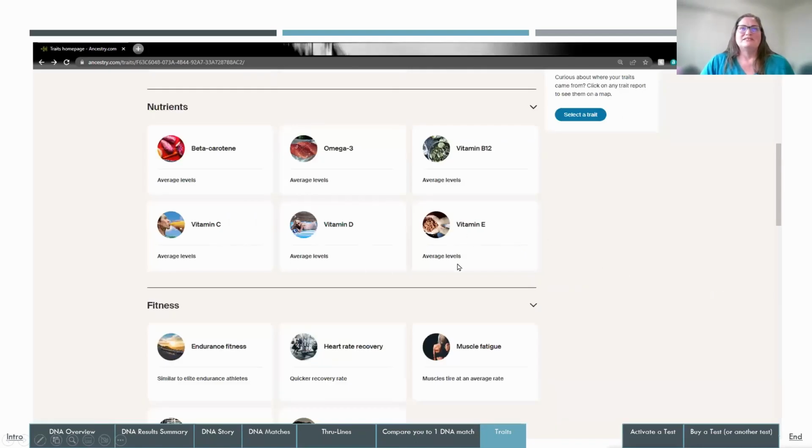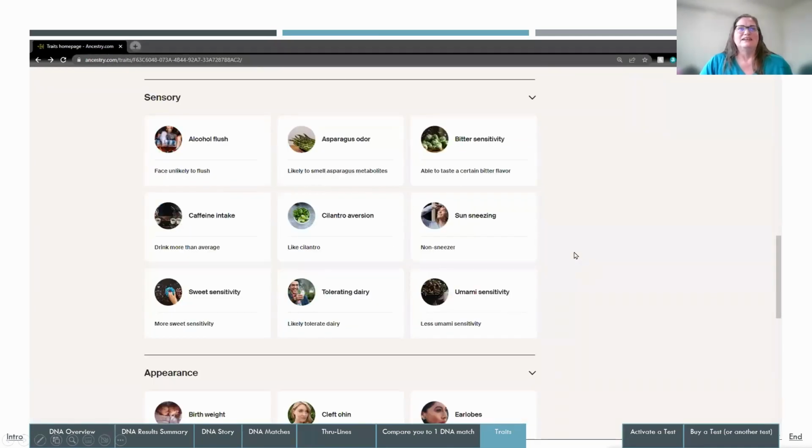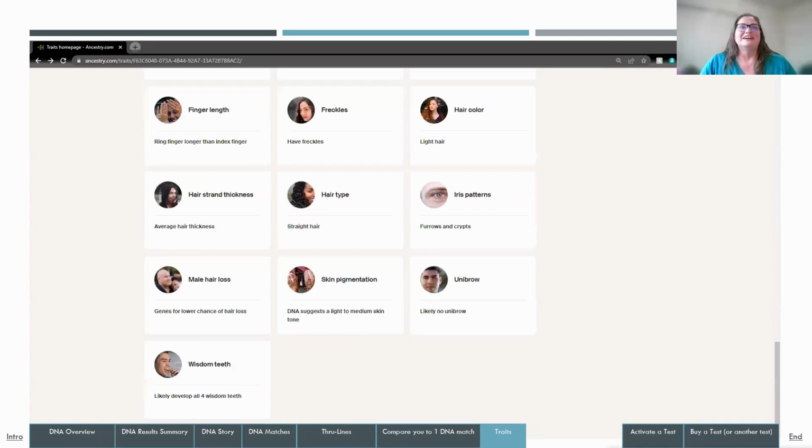They have traits that are available to learn about nutrients and fitness. And I learned that I come by it naturally that I don't love to run long distances. That is actually a DNA trait that's built into me, which I didn't know until I looked at these things. You can look at your sensory tendencies and things about your appearance, your birth weight. Do you have a cleft chin or not? Are your earlobes attached or detached? All kinds of things.